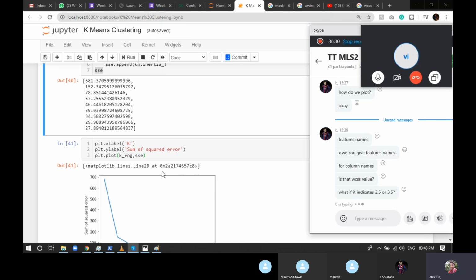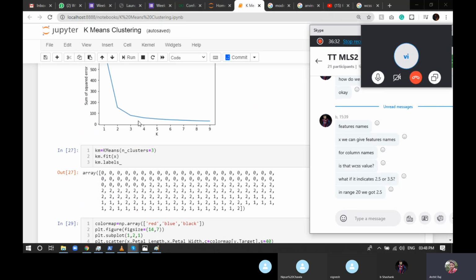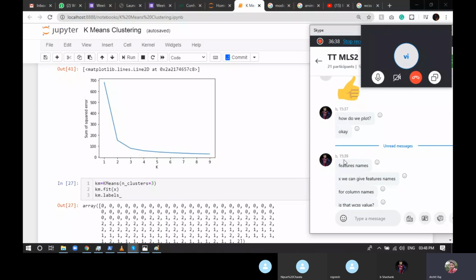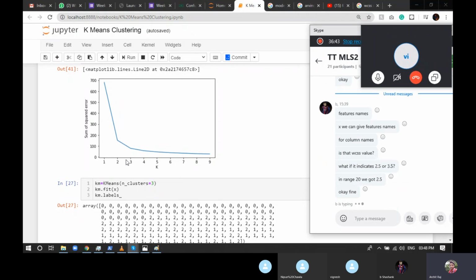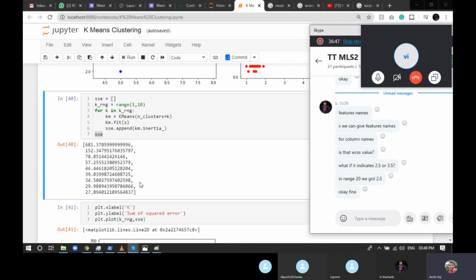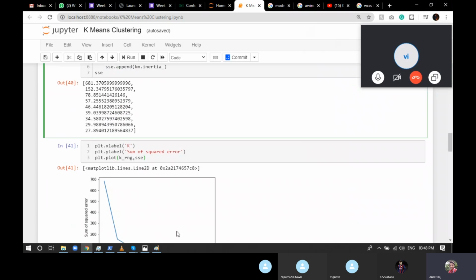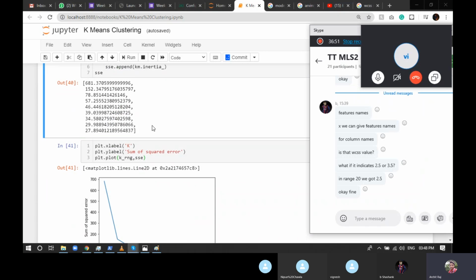So the graph has been plotted. We got the value of k as 3. In the range of 20 we got 2.5 because of the scaling. We got 2.5 because the scale was telling it to be 2.5. It doesn't mean that the value we got as the range is 2.5, because if I put the value of k as 2.5 or something, it's not going to accept it. You can only imagine, there's no possibility of any fractional cluster.